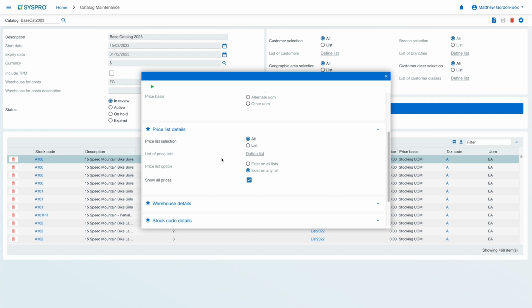When it comes to the price list, we can select a single price list, or we can select a number of price lists, and we can define that against a specific list. And when we are selecting multiple price lists to pick up the stock codes, we can then determine whether the stock code has to exist on all of the price lists that we've selected, or it can be on any of them.